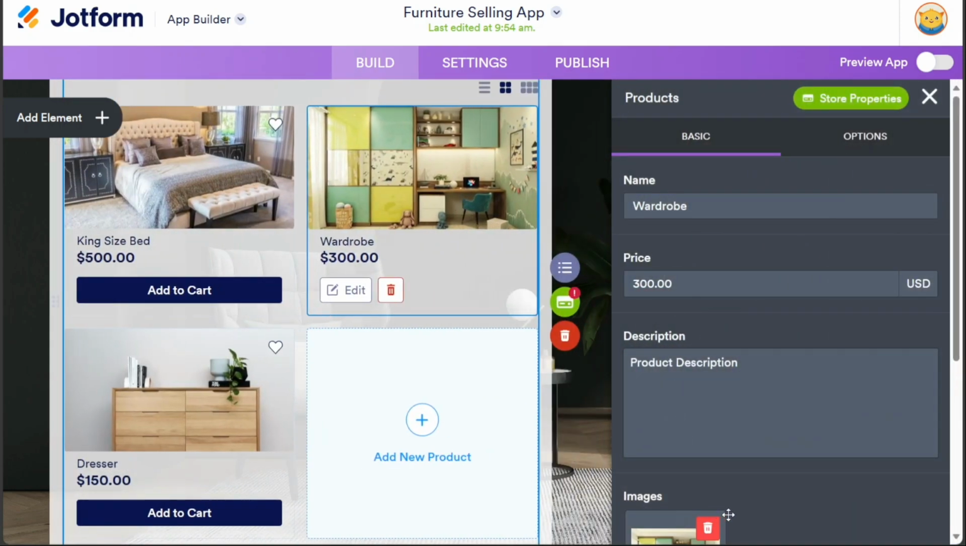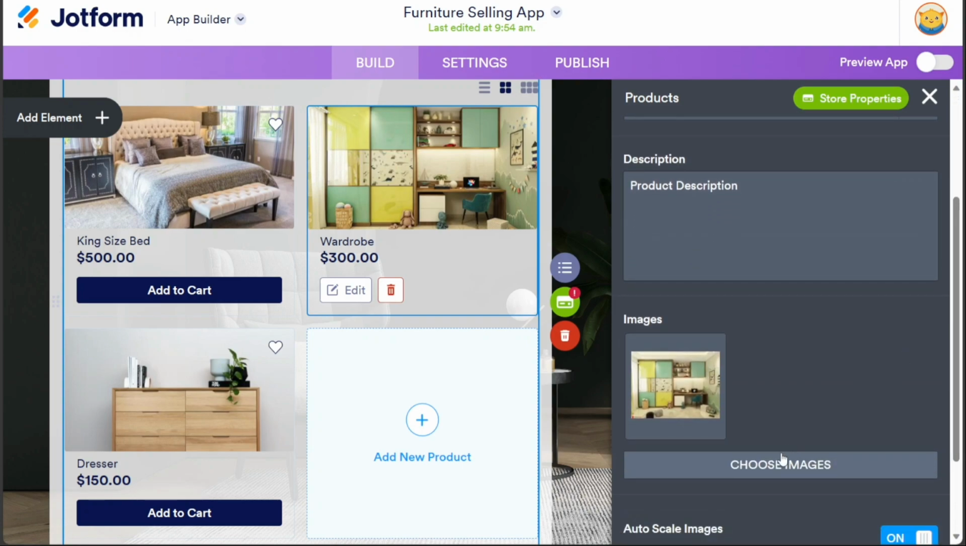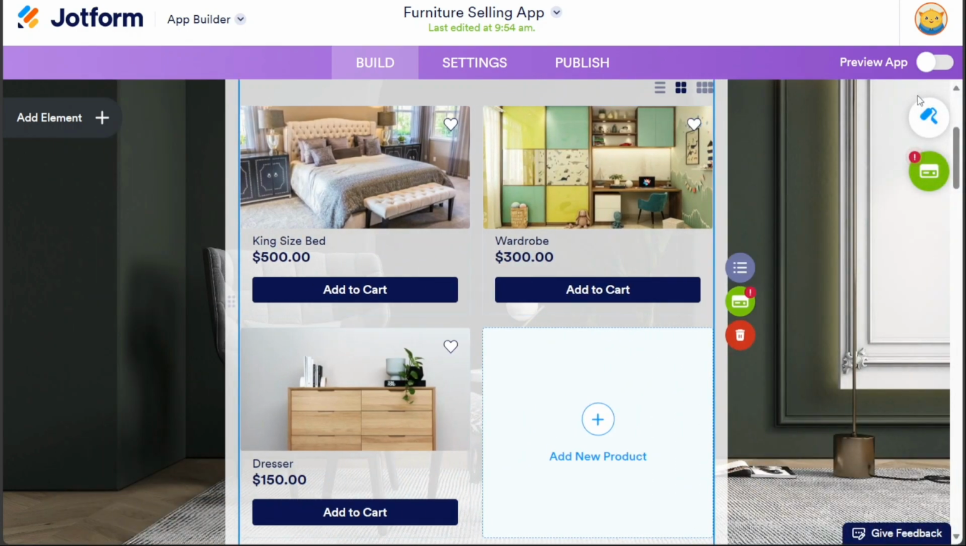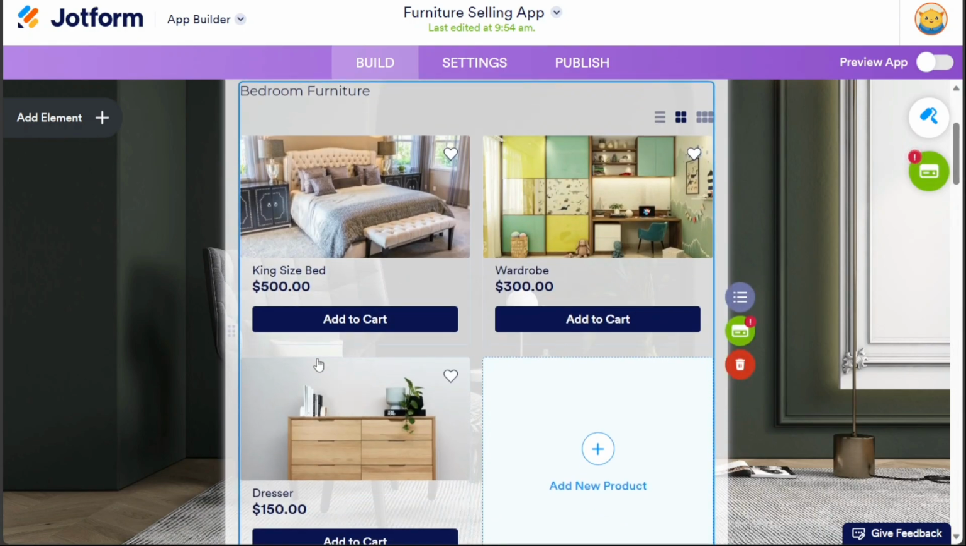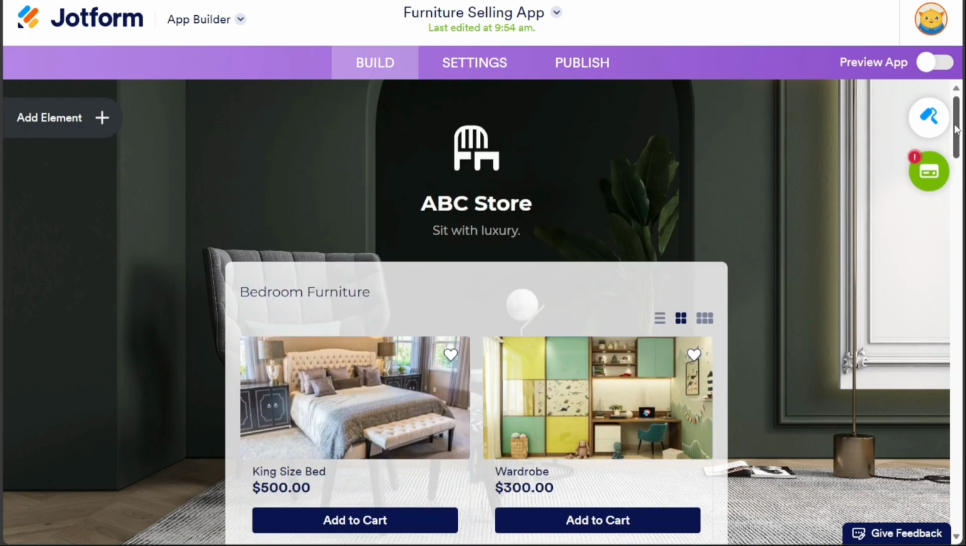Once the template is opened in Jotform Store Builder, customizing it to fit your needs is a straightforward process. Simply click on any section of the template, and the right sidebar will open specifically for that section, providing you with editing options.